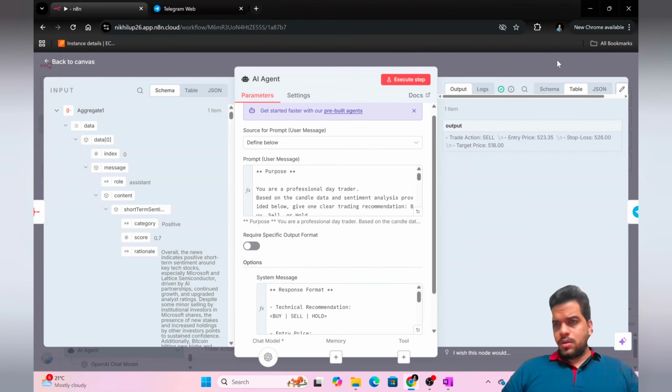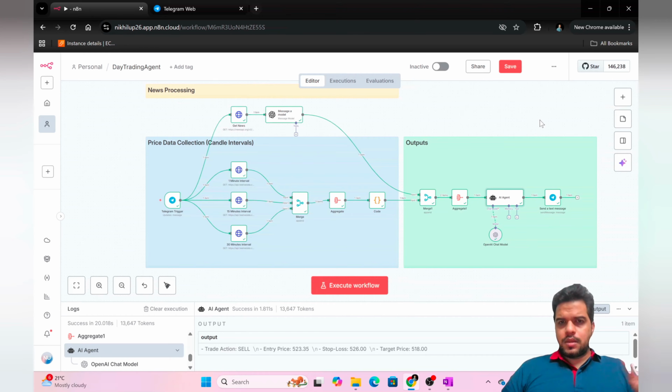And one more thing is a disclaimer: I do not guarantee that you will definitely get a profit or a loss from the trades that this agent suggests, because I'm building this for the purpose of learning how to build AI agents and not necessarily promoting this particular agent as something that can give you the right trades. But let's go ahead and deep dive into how this agent has been built.